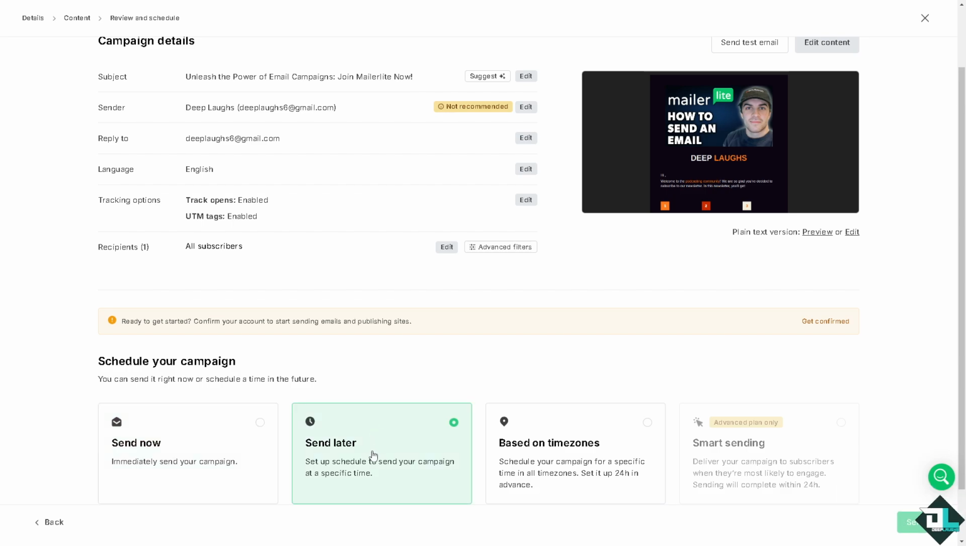The send later is if you can set up a schedule to send your campaign at a specific time, which is helpful if you're working with different regions, such as based on time zones. If you have a different niche target region, for example, if you're working within the US territory and you're going to send it to the UK platform, you might want to choose the based on time zones. The smart sending is something that you need a pro plan before you can do it. And from here, just click on the send button, and that's how you create or send an email in Mailerlite.